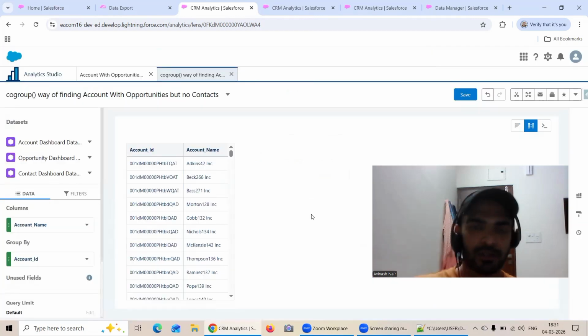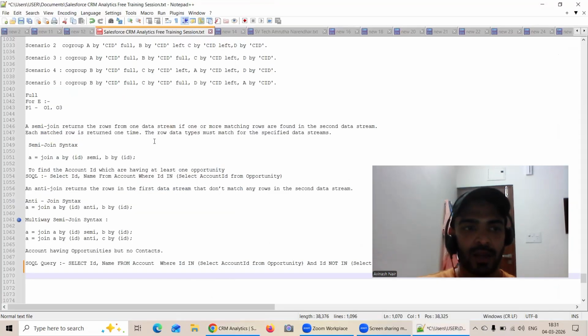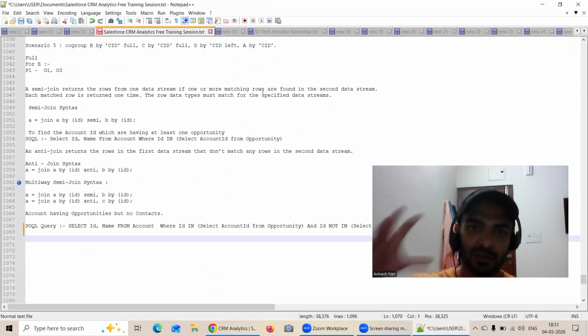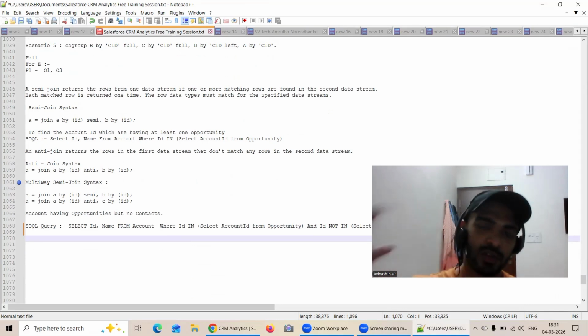Now let's do a quick revision of the semi-join, anti-join, and multi-way semi-join, whatever we call it. First of all, if I open my notepad, we understood the definition of semi-join. A semi-join returns the rows from one data stream if one or more matching rows are found in the second data stream. So it will return rows from the former data stream if it has at least one or more matching rows in the second data stream.